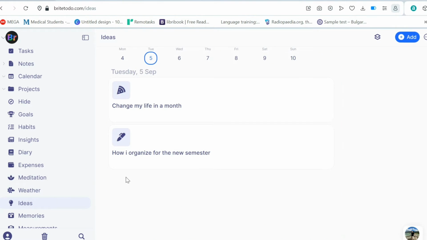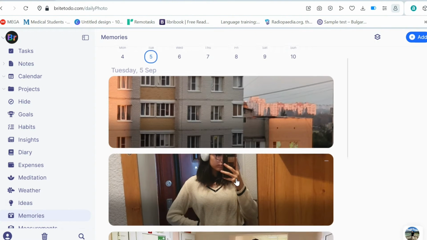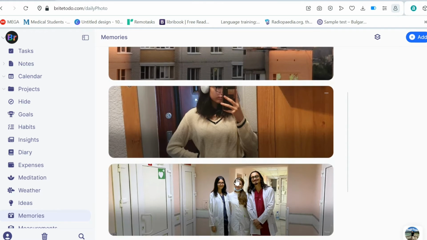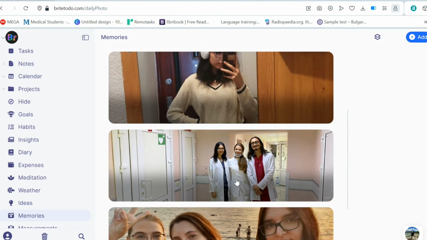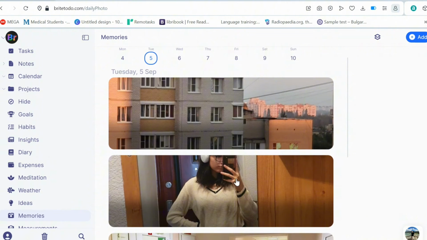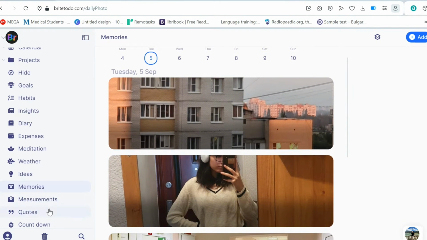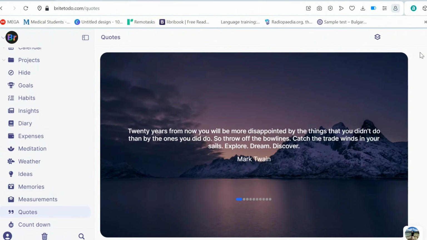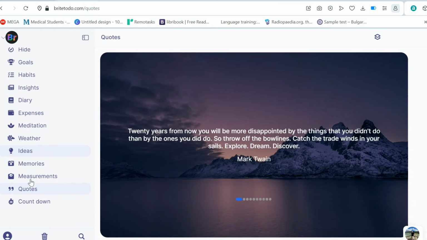Now the ideas section. Here you can note down any and all ideas you have for any project, etc. I use this section to note down ideas for my YouTube videos. Memories is another feature that's so fun. Here you can add pictures and descriptions for them, and kind of have your own scrapbook. Then there's the quote section that I showed you guys before, and every day you get a new quote.